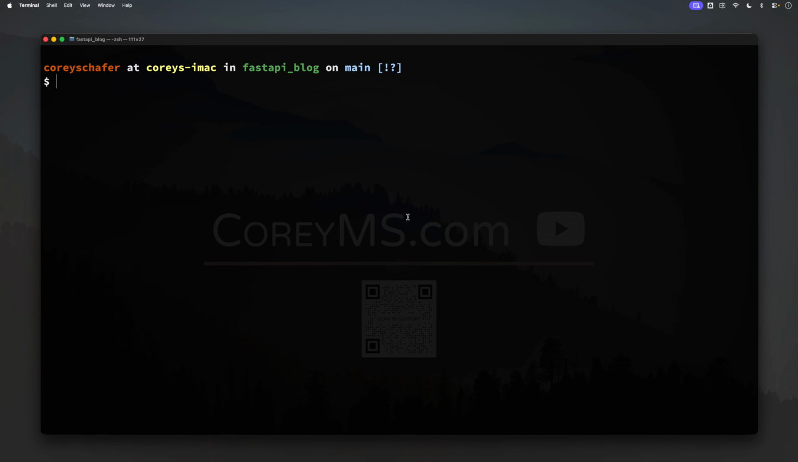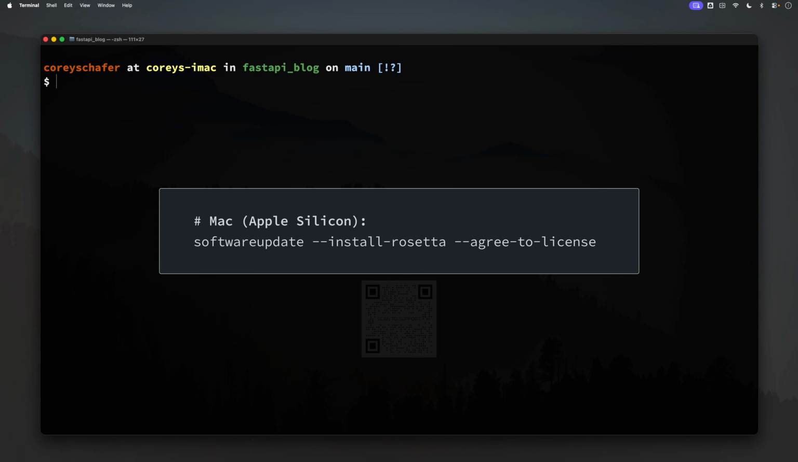Now, if you are on an Apple Silicon Mac, so that's the M chips, you may need to install Rosetta for some container images. You can do that with softwareupdate --install-rosetta --agree-to-license. I'll just put that here on screen instead of typing that out because I already have that installed and that's not something that everyone will do.